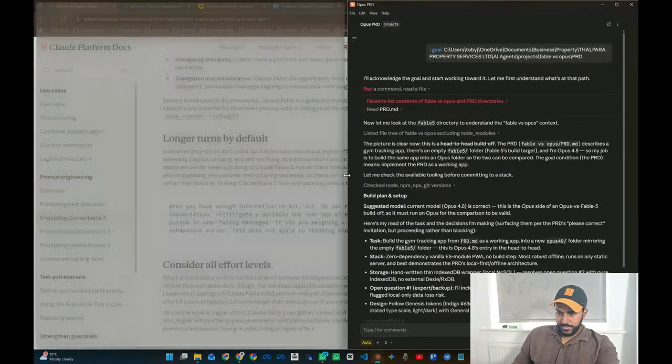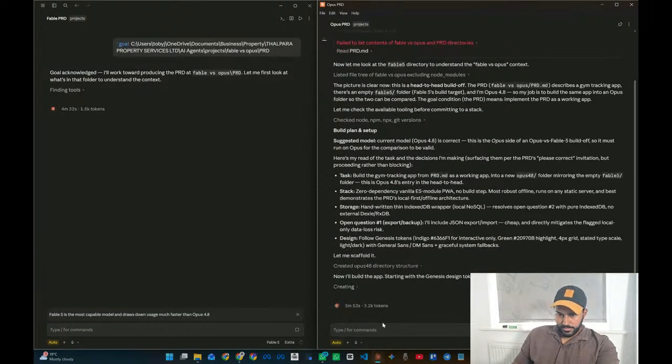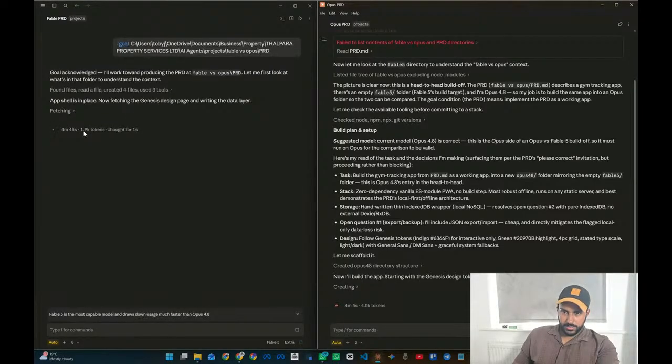Let me just make this divide a bit more. There you go. Yep, just carrying on. So far, in terms of token usage, it looks like Opus is getting ahead in the amount of tokens it's using. And with Fable, at this point, it's not using as much, really. So it looks like it has a lower token usage to get things done.